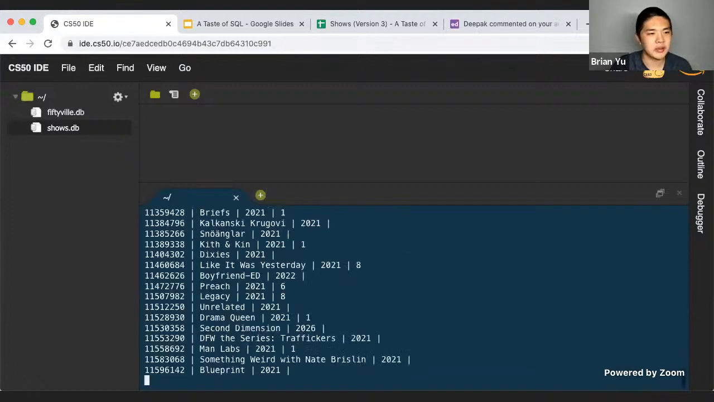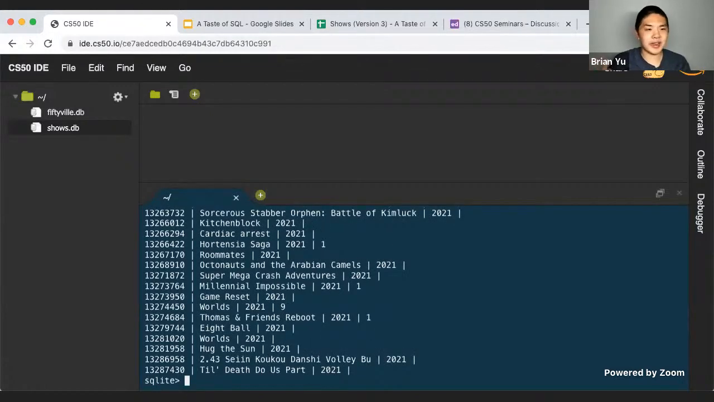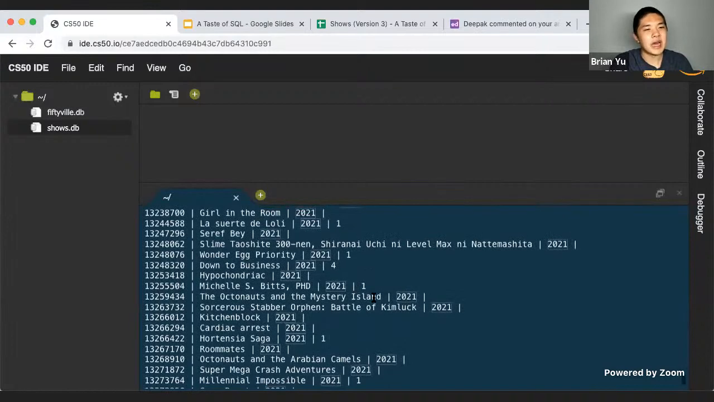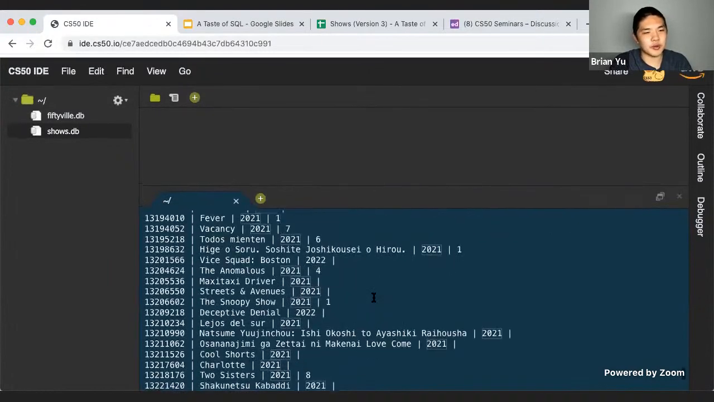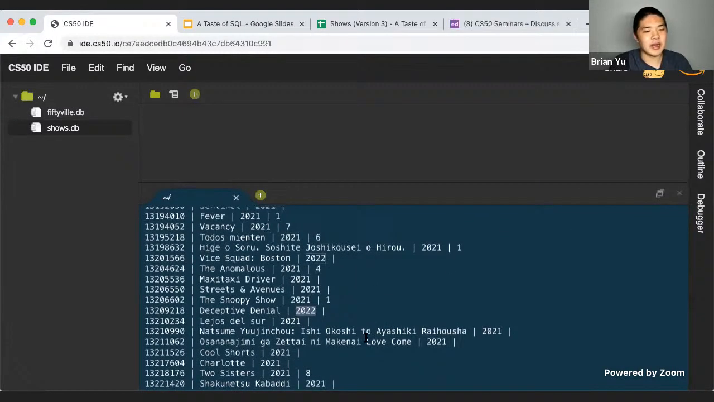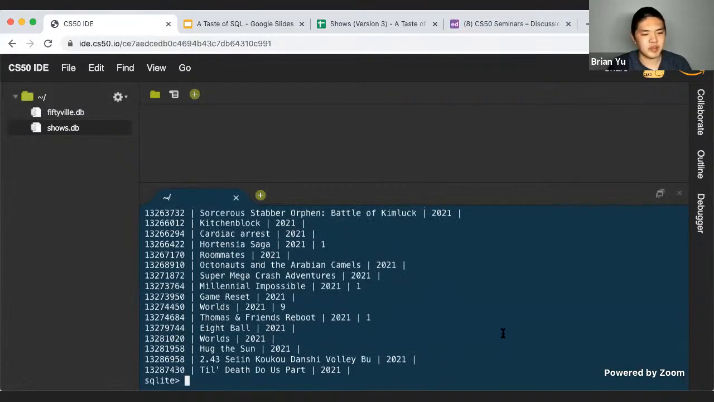So let me try this. And now what you see is very quickly, I got a big list of television shows, but it's only the shows that are released this year or in the future. So 2021, and if I search through this, there are a couple of 2022s that happen to be in this table as well. So it's all of the current ones and the future ones.